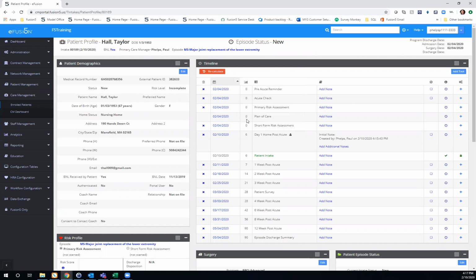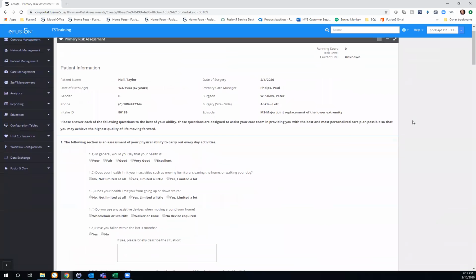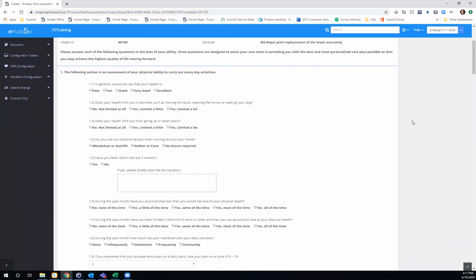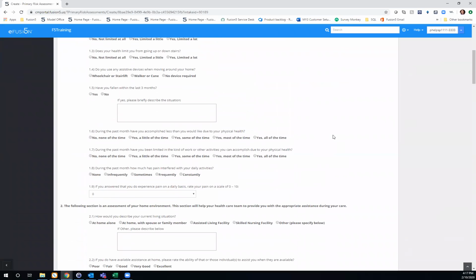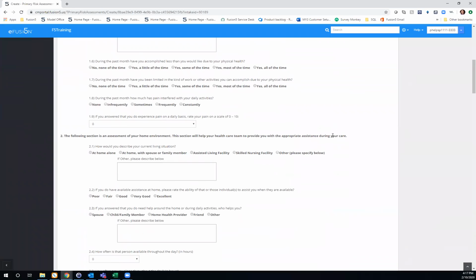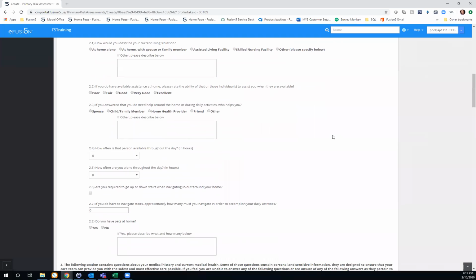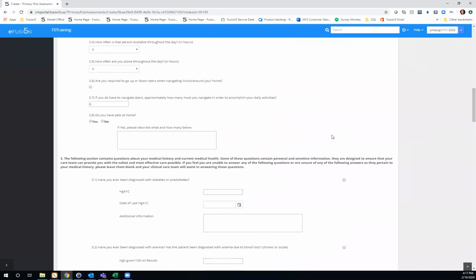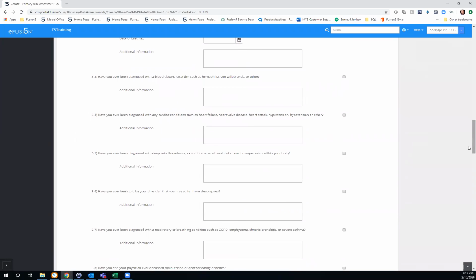So there are two different risk assessments for some of our episodes. The long form risk assessment, or the primary risk assessment, can be used across any of the episodes. It is very thorough and goes through every system, but uses the biopsychosocial model, so it goes through all the social needs of a patient, as well as their medical and then also their psychological. So it is quite lengthy. As I said, it can be used for any episode, so it's a little more generic.